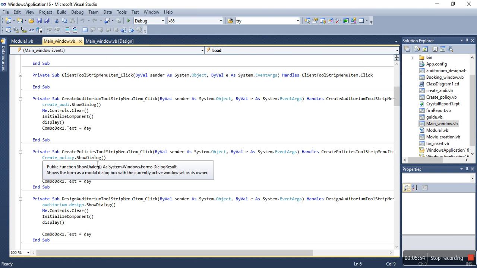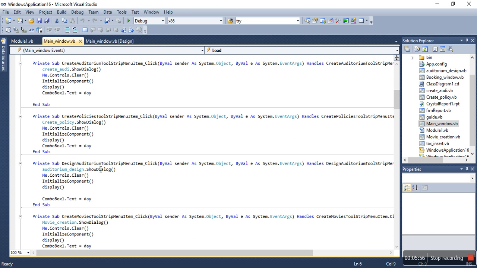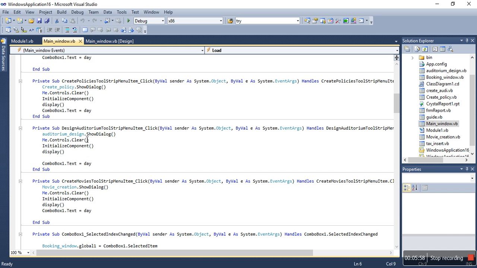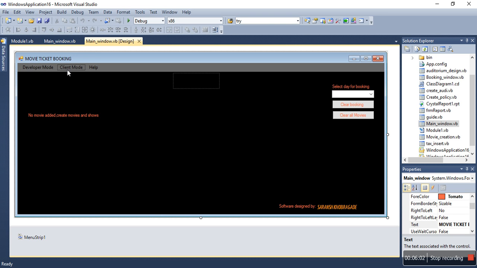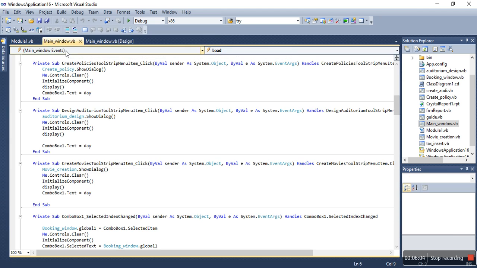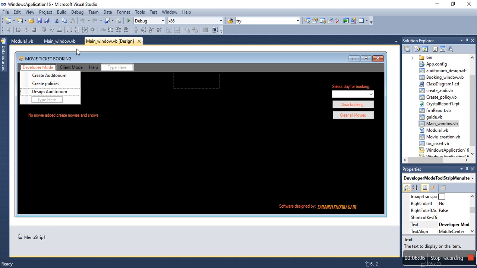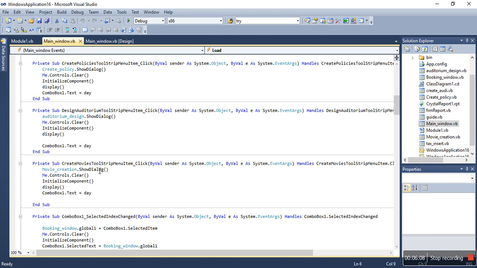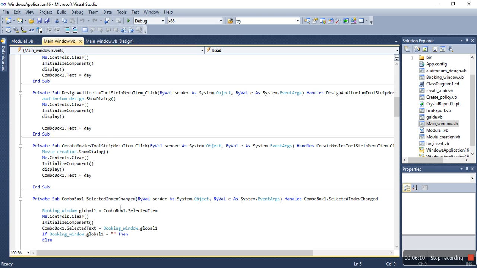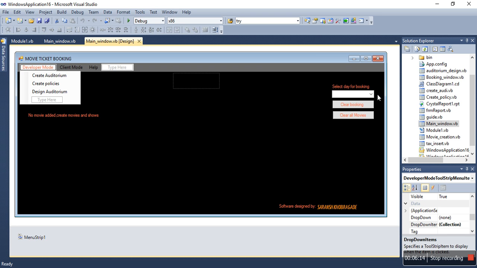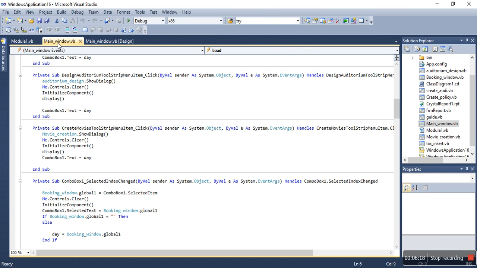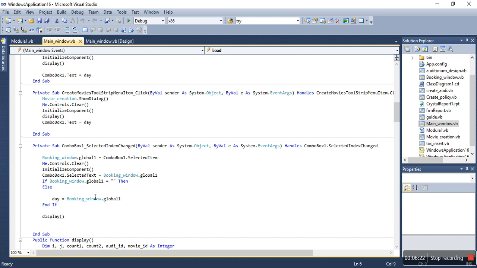What is this? Create menu design. This is just the menu design and the submenu after it. Create strip menu, selected index change. What happens if I click on the drop-down menu and an event, if I change the list? Then this is the code for it.